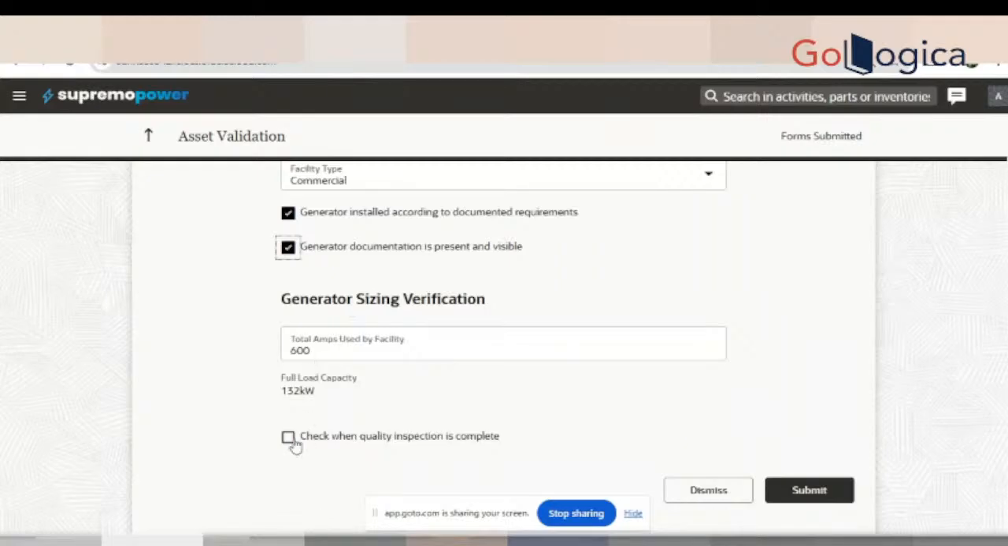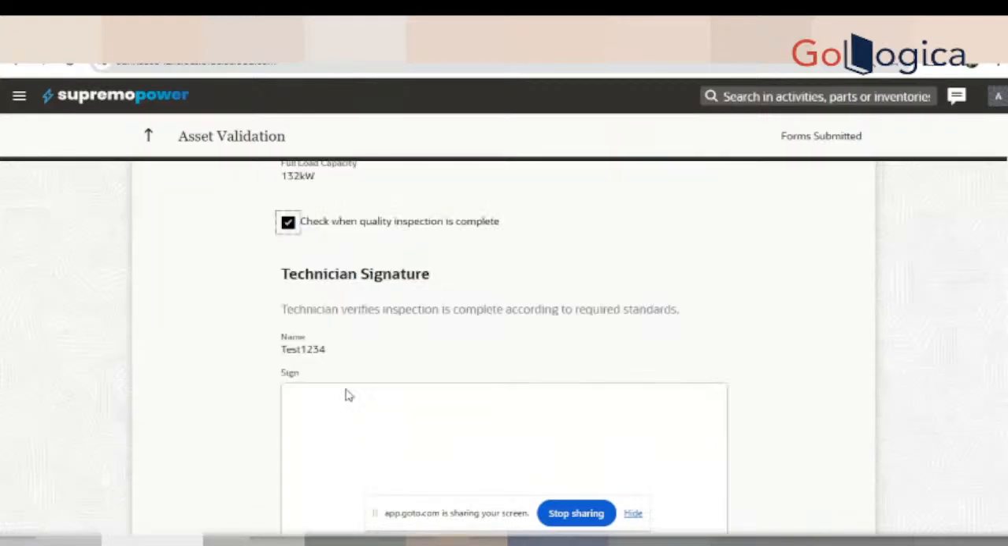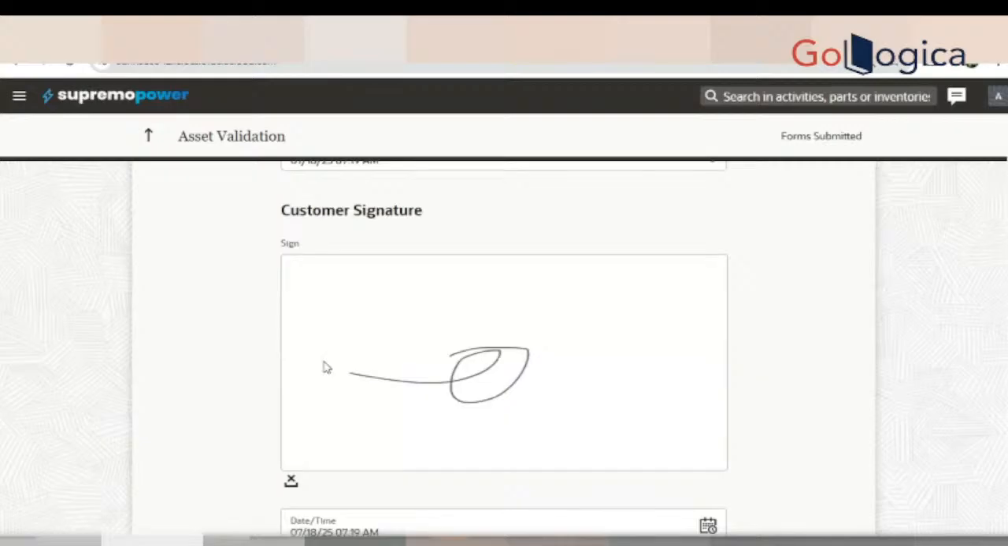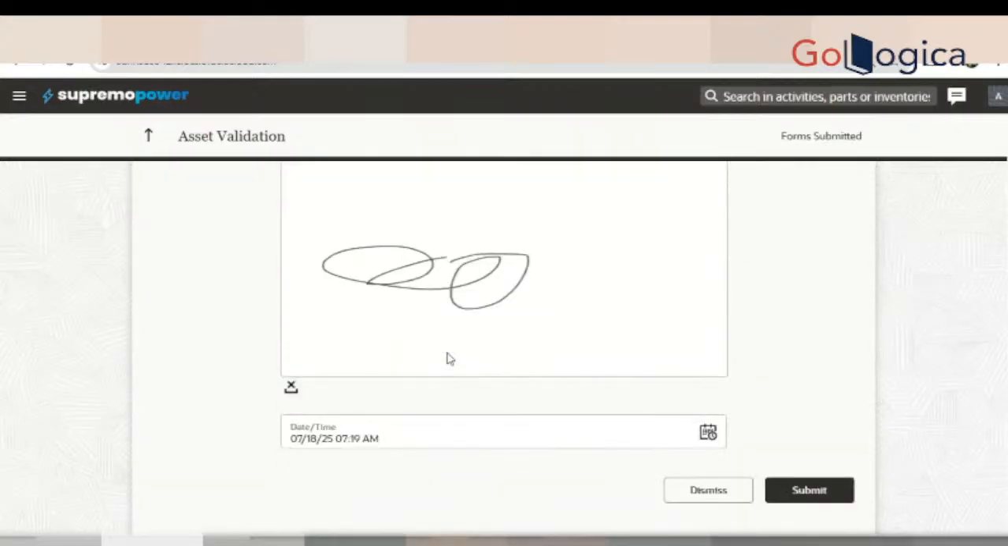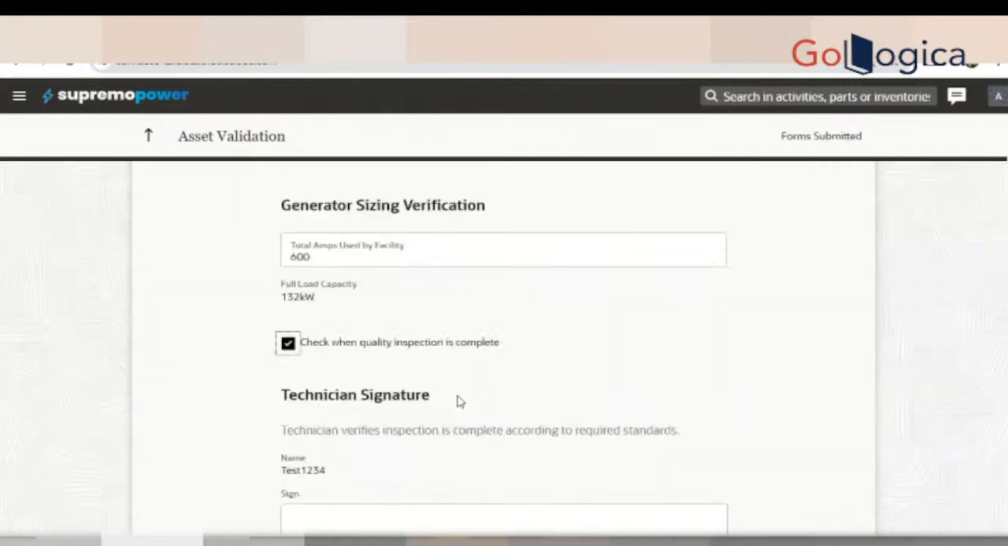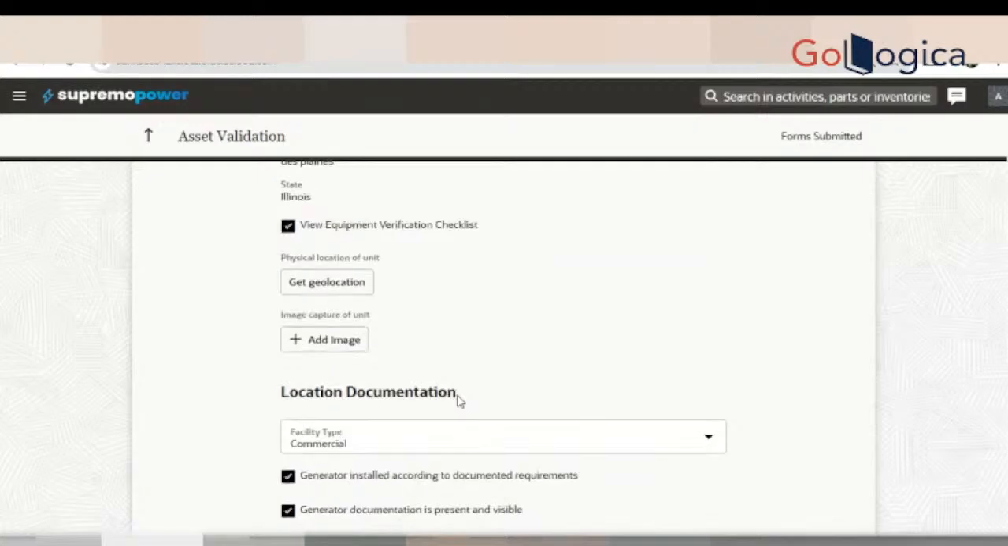I'm not sure how the data is coming. I have to check on that. This is configured by load and capacity. Customer signature and all these things. The time is already going to be captured here whenever you are signing. General sizing.